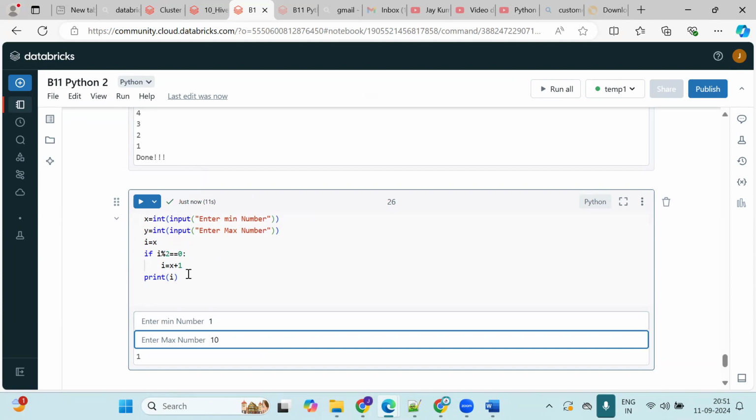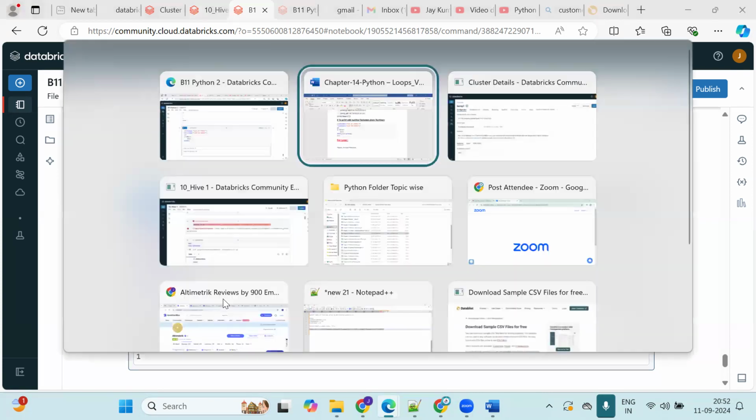It is printing 1 only. So okay, let me check.